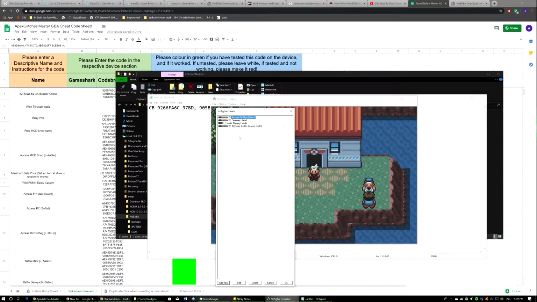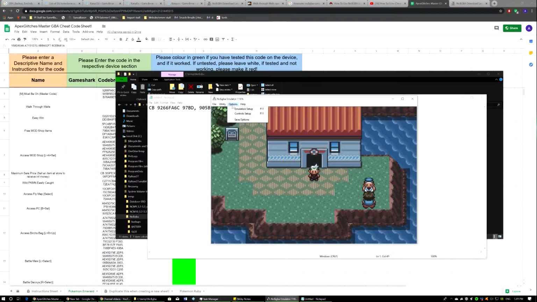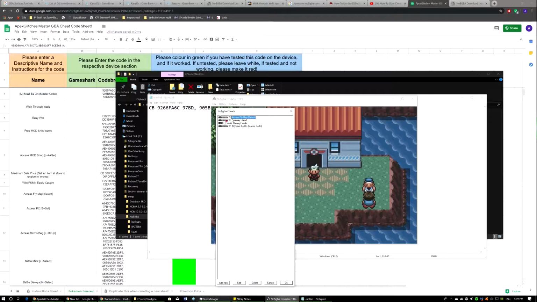If you press OK, you can see this still saves with a question mark, which it should. But as you can also see, the rest of them have a question mark, except for walkthrough walls. This one doesn't need the master code. Now, even if we save it, close it, and then go back into cheats, you can see that they still have the question mark. And that's because they're before the master code.